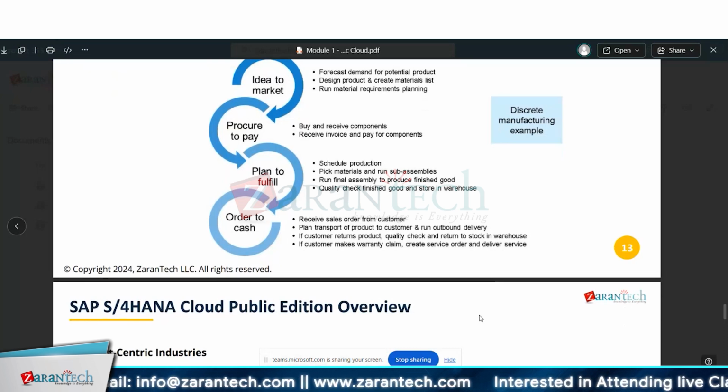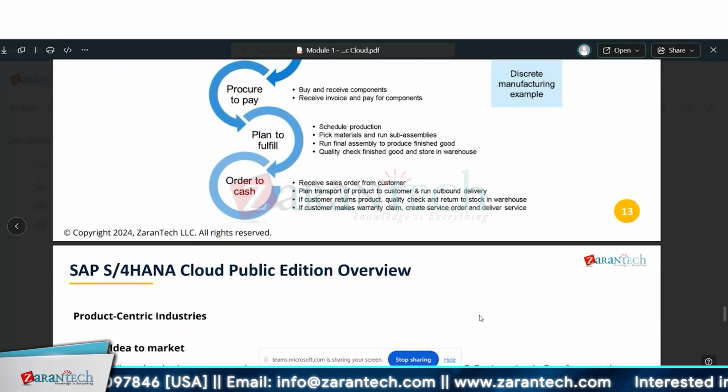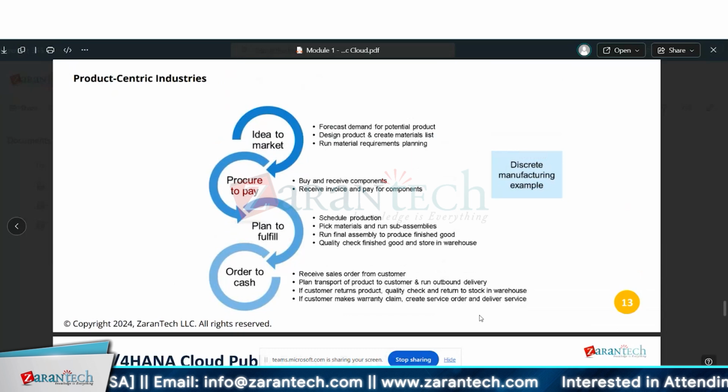If the customer returns the product, we do a quality check and return it to the stock in the warehouse. Say suppose the customer feels that one product, or say 10 products, have a broken front cover, so they may send them back to us. So we will have to do a quality check and return to the stock in the warehouse. If the customer makes a warranty claim, create a service order and deliver the service. So the entire process will be covered in the product-centric industries in this format.